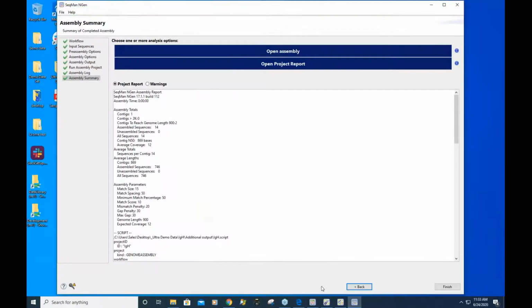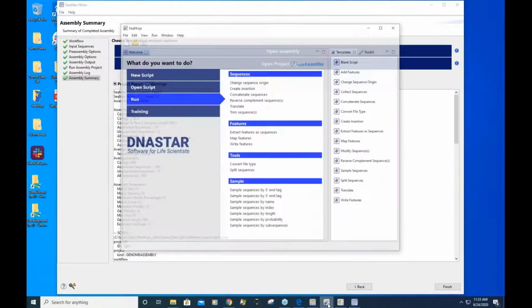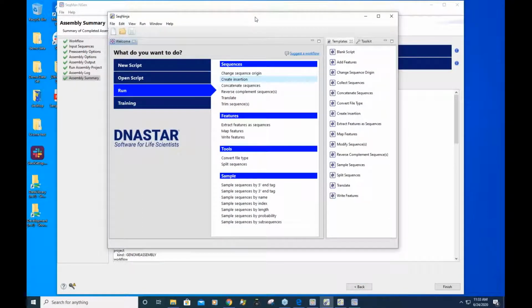To do that, I'm going to use a program called SeqNinja. This is a multi-purpose sequence editing program. Some of the most commonly used functions for SeqNinja would be to batch reverse complement sequences, batch translation from DNA to protein sequences, as well as to convert file type. So for example, if you have a bunch of GenBank files and you need the sequences in FASTA format, you can use this function to batch convert all your GenBank files into FASTA format.